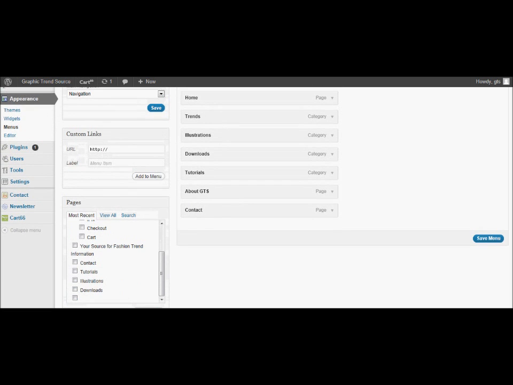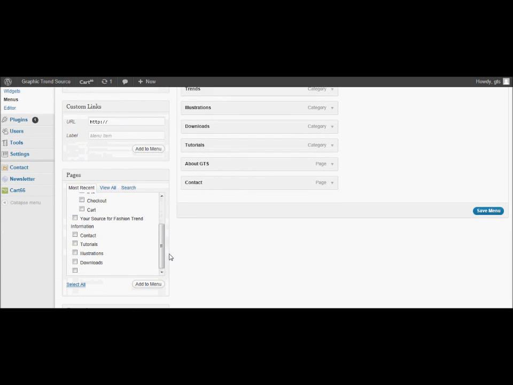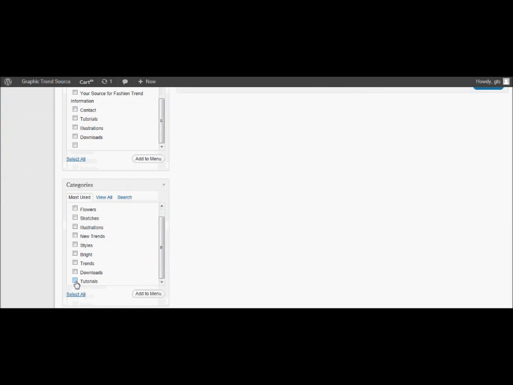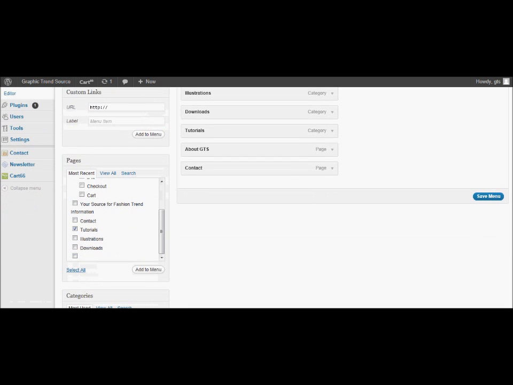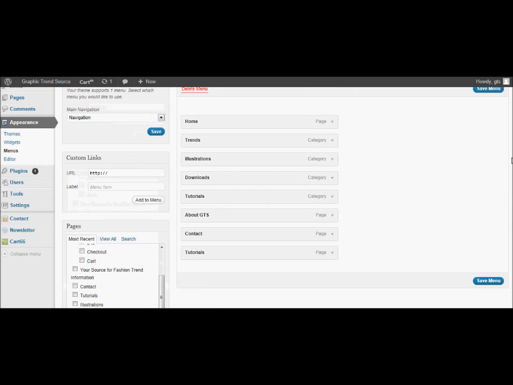So what this does is, for example, if I click Tutorials and add to menu, it's the Tutorials category. If I do Tutorials page, add to menu, then it's the page. So then when you would go to Pages here and modify the Tutorials page, it would modify this Tutorials here.